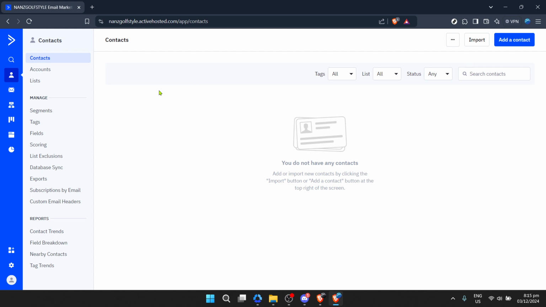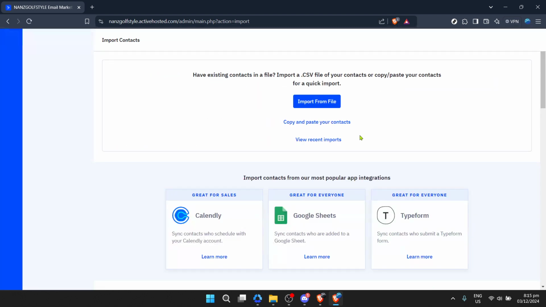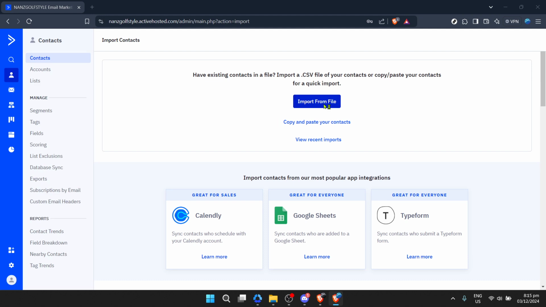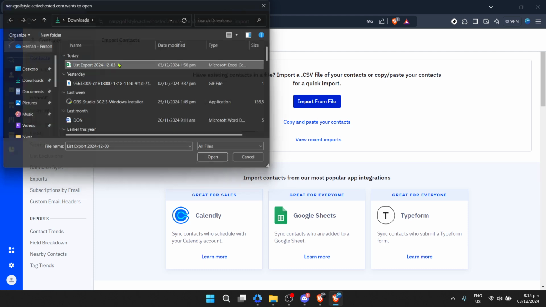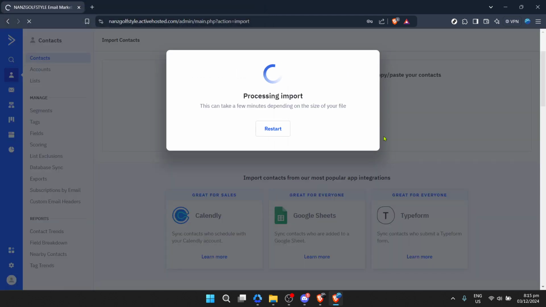Now, for those of you looking to import contacts, look for the Import button. Clicking this button is your gateway to bringing in contacts from various sources, thereby expanding your campaign's reach and effectiveness without the need to manually input potentially thousands of contact details. Next, you'll select Import from File. This option is for those who have prepared a list of contacts ready to be integrated into the Activecampaign environment. It simplifies bulk actions and saves an incredible amount of time.